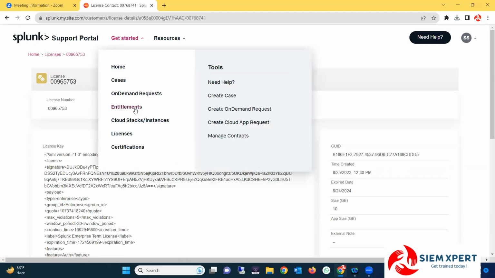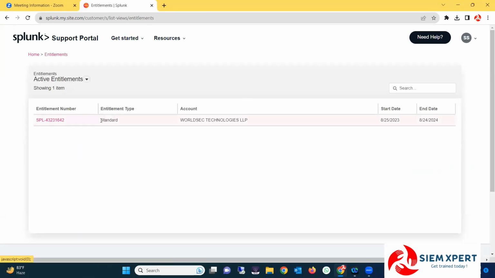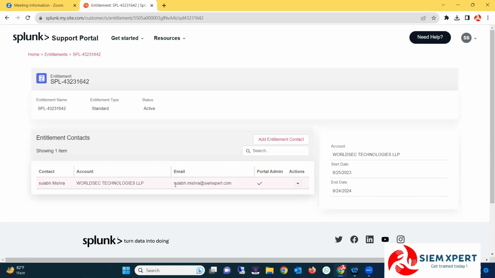I have the option to go to the entitlement, where I can see similar information. You can see it's a standard license, SPL. This is the license number, standard license, and it is under Trainis Technology LLP, because our registered company name is Trainis Technology LLP. SIEM XPERT is just a brand, right? You can see the email detail also. It has been assigned to my name, Sulabh Misra, and the company name, which is our registered name. So that is the license detail we can see here.